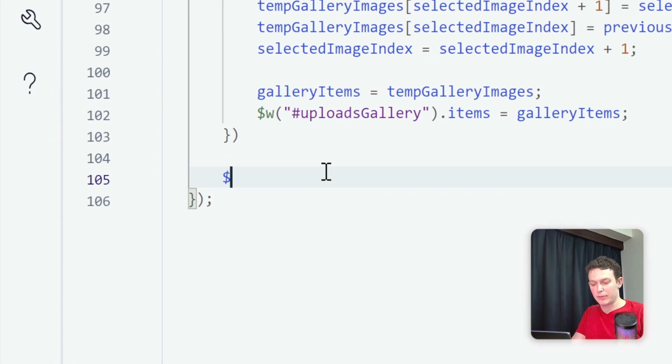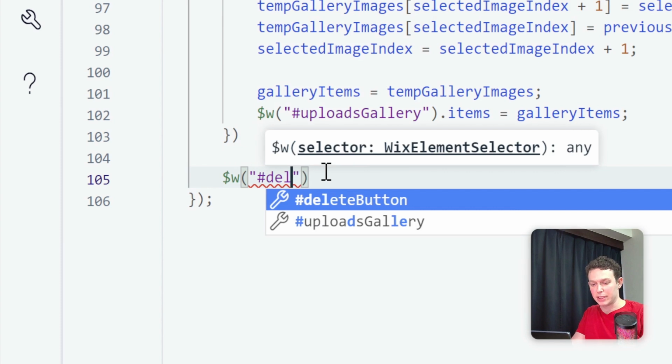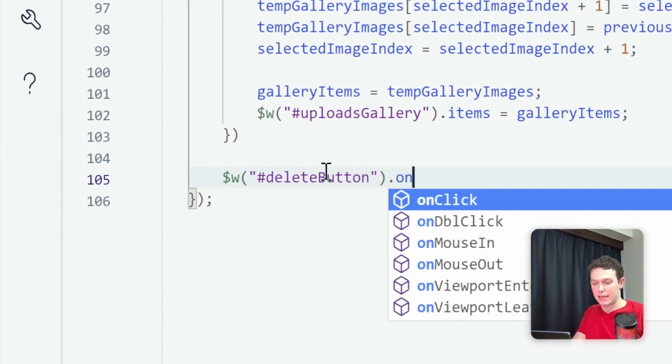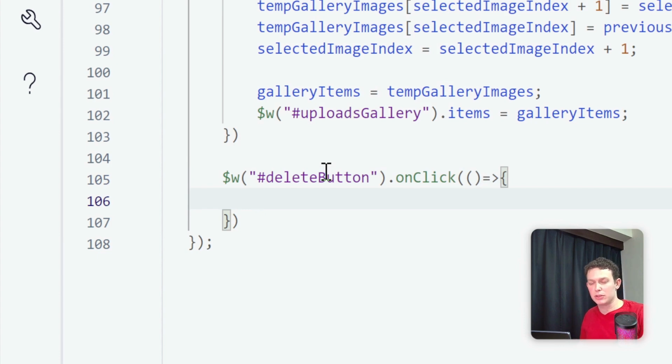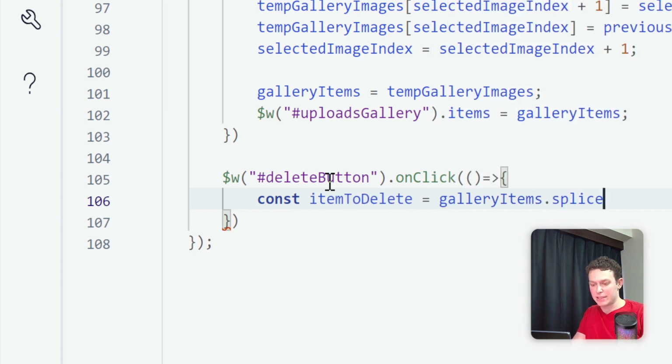So let's zoom in here, and I'm going to select our delete button. And I'm going to say that dot on click, what we're going to do is we are going to splice out the image that's at the selected index. So I'm going to say const item to delete, and I'm going to say that this should be equal to our gallery items dot splice.